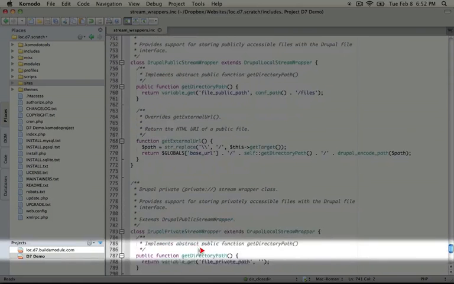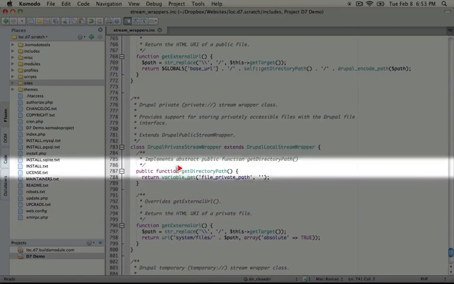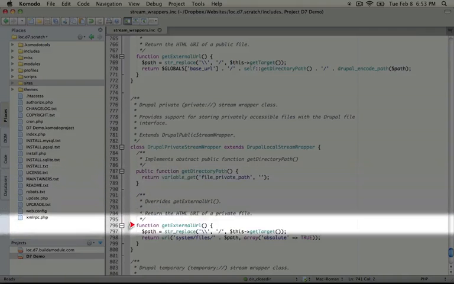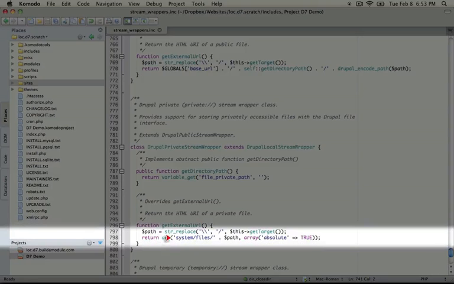Now if we scroll down to the private stream wrapper, let's take a look at what's different here. Instead of using the public file path here, we're getting the variable to the private path, which is what we set. And then to get the external URL, instead of constructing a full file path, we're returning a URL to system/files and then the path to the file. And we're rendering it an absolute path here. So this is a URL versus a file path, which we're using for the public one.